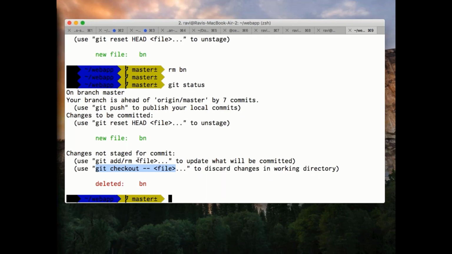Two types here again. Now what you did, you deleted the file from staging, right? Now it says, if you want to get that back to your working directory, it says git checkout hyphen hyphen file. Are you getting confused, right?